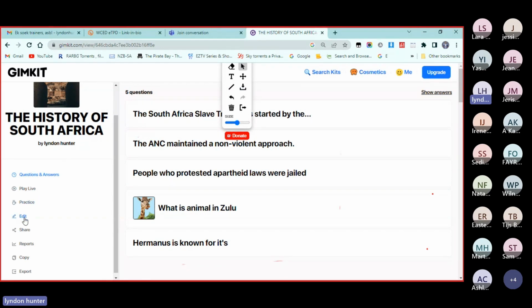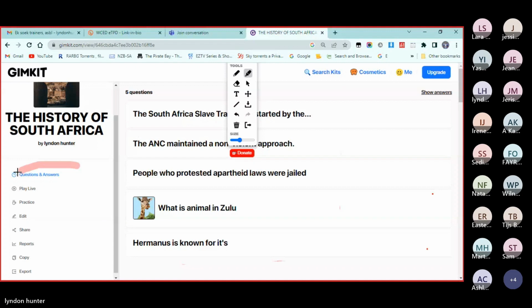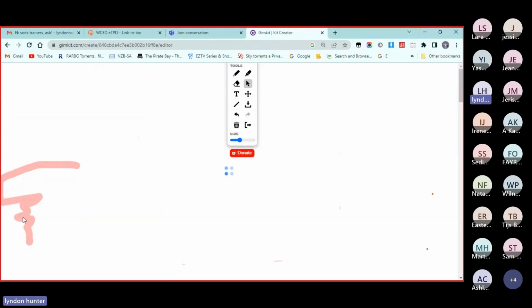So you can also here, if you look at where I will show my, I just want to highlight this. So if you look at this, then you will see on the left, there is also an edit button. So you can go and click on edit.